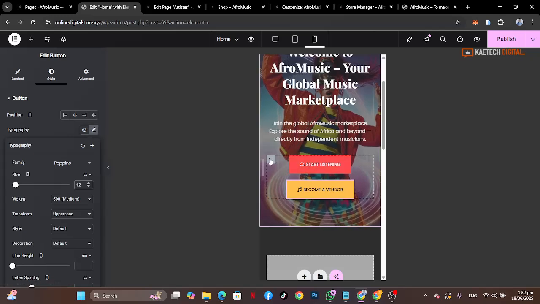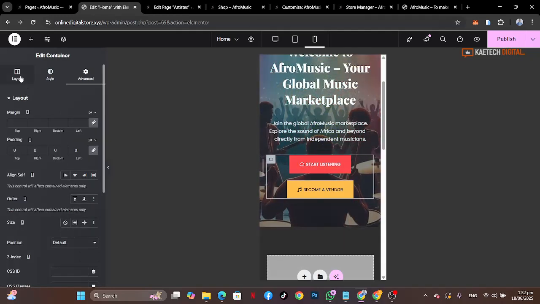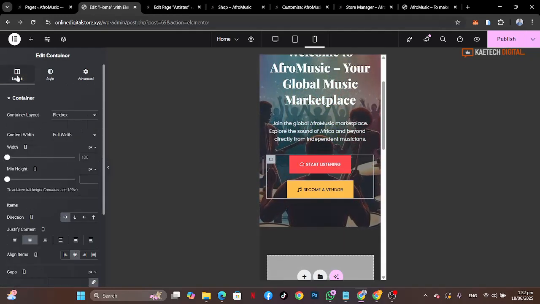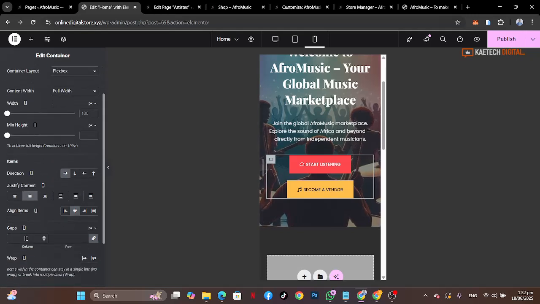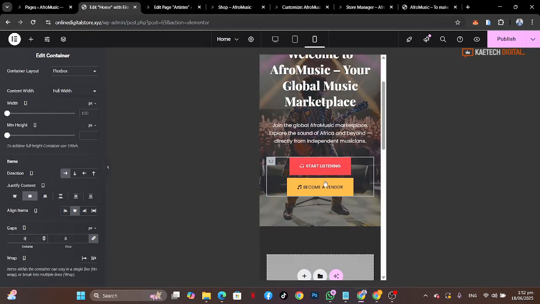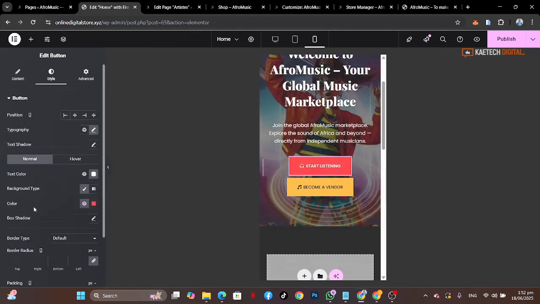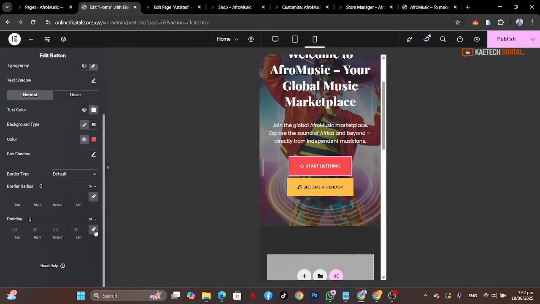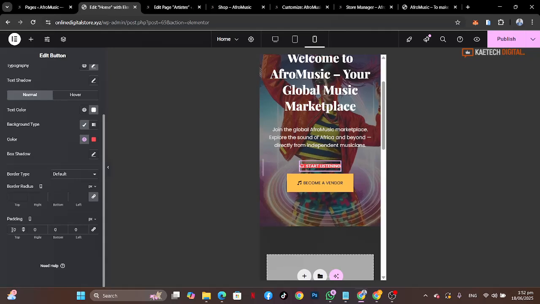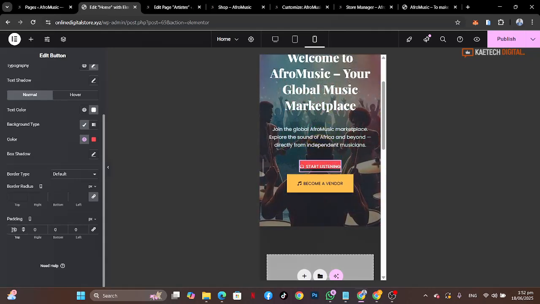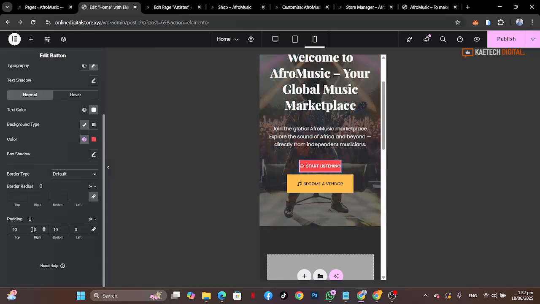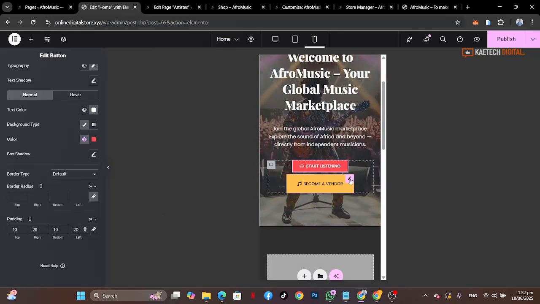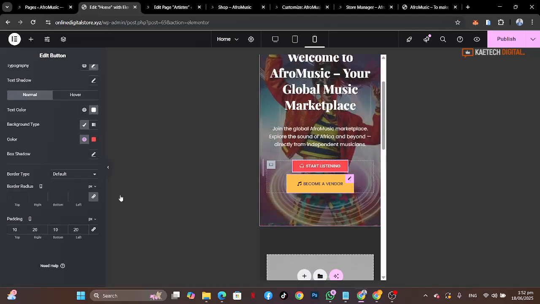Now, what I'll also do is I'll come to the container itself, go to the layout over here, and then change this one to maybe an 8. And then I'll still come back again and go straight to the padding over here. Now I'm going to change the top to maybe 10, bottom to 10, and then the side to 20, this side also to 20. So I'll do the same for this one also.